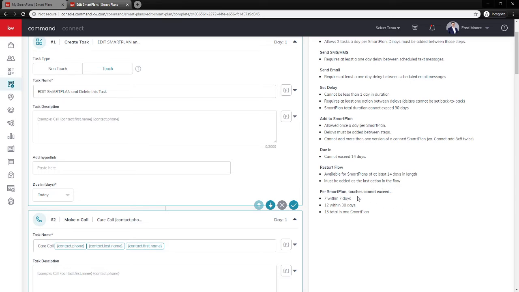Per the smart plan, touches cannot exceed 7 within 7 days, 12 within 30, and 15 total in one smart plan.